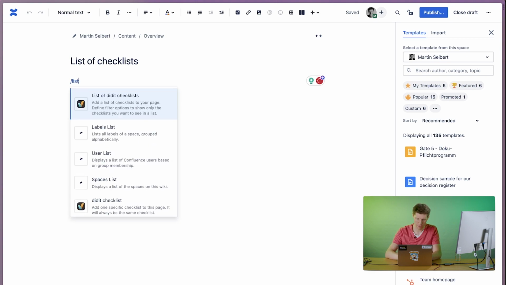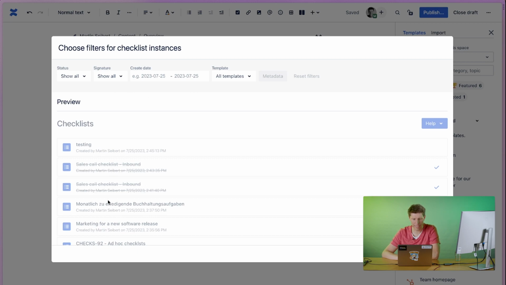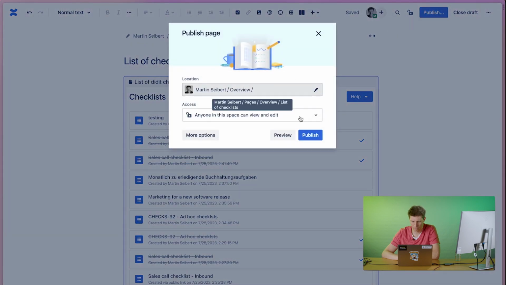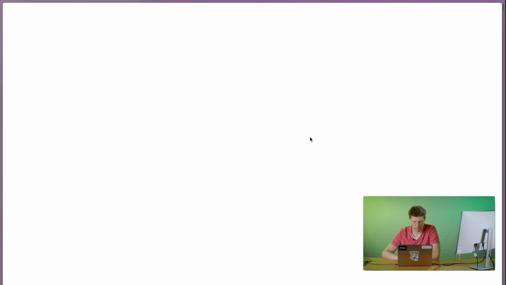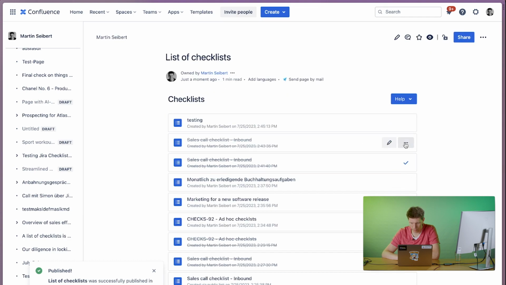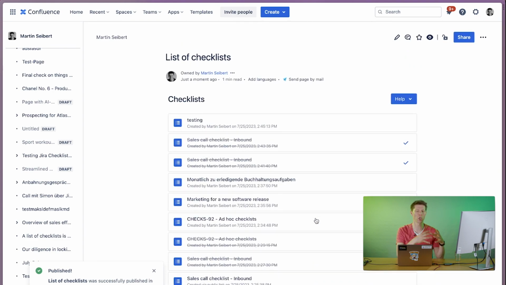So what you can do is you can have a filtered type. I can use no filter, and then we'll show all the checklists that we have in the page. That's looking good. Yeah, here we go. And we see which checklists are completed, and I can go in and edit them and so on. So I can use a Confluence page and show all the checklists that are in the system.